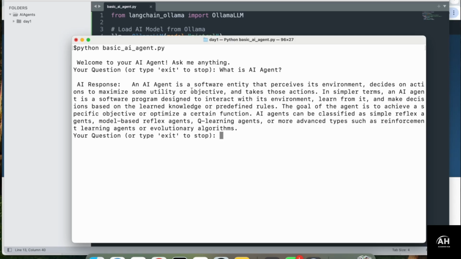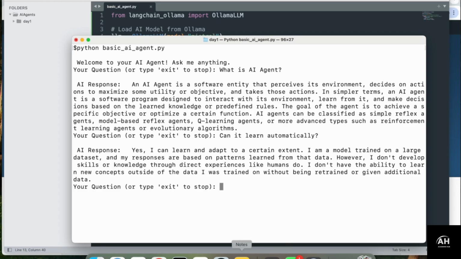It says an AI agent is a software entity that perceives its environment, decides on actions to maximize some utility or objective, and takes those actions, and gives more information about it. I'm going to say, can it learn automatically? And then again, it will take this question, send it back, and it says, yes, I can learn and adapt. Now, I didn't ask, can you learn? I asked, can AI agents learn? What happens here is it doesn't have its own memory right now. We are not saving users' questions and we are not creating a context. We're going to learn how to create a context in the next step.